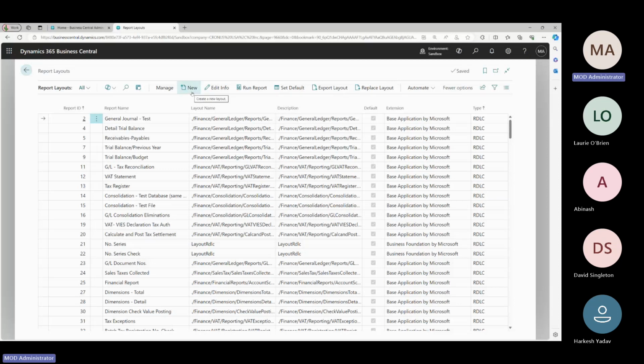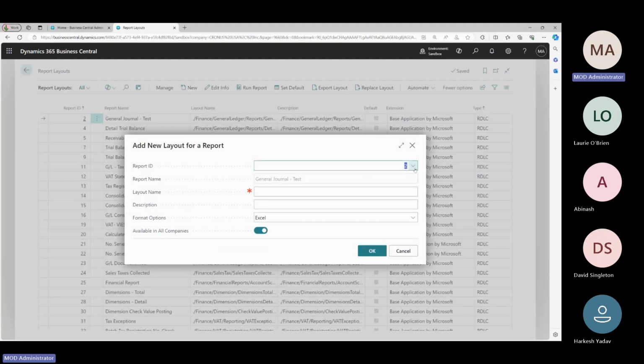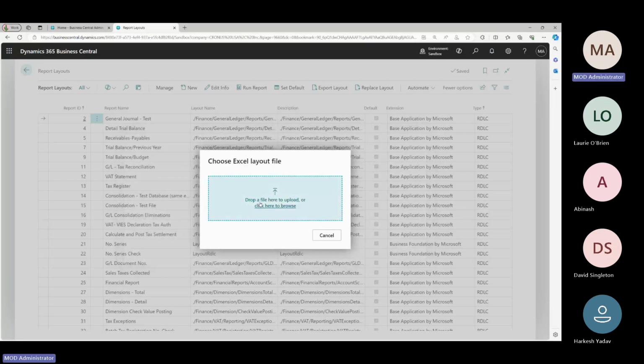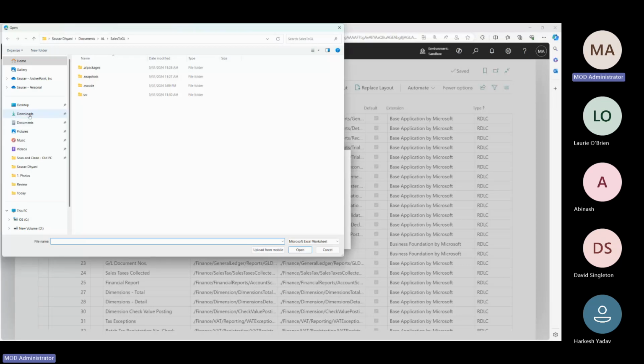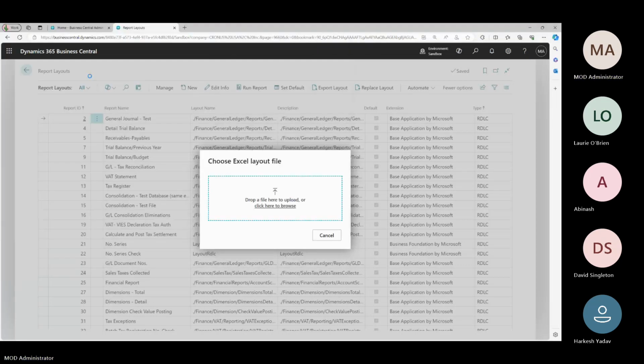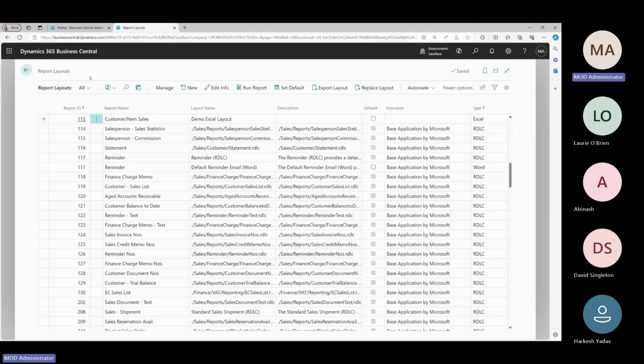Now what you can do here is, like any other thing, you can click on New, and I should be on the same report, but let me try that. 113. It picks up the name and I give it a name. This is my demo Excel layout. You have the option now to choose Excel, and then is it available in all companies or is there a specific company that you want it to be? Once you click OK, it'll give you an option to choose the file to import here. So I'll just choose that. That file is imported now.